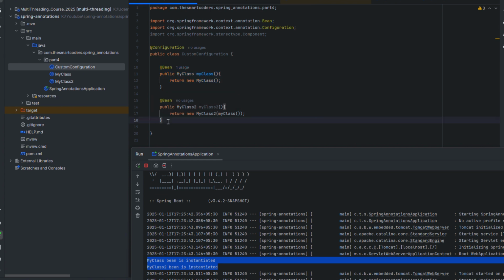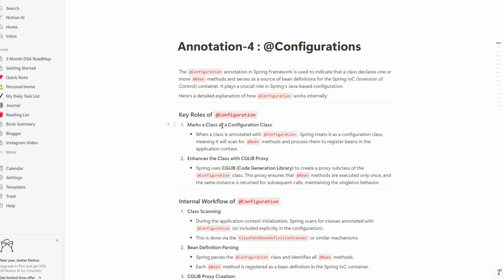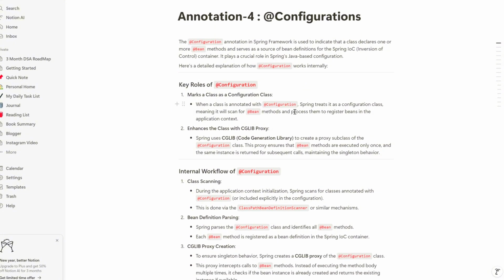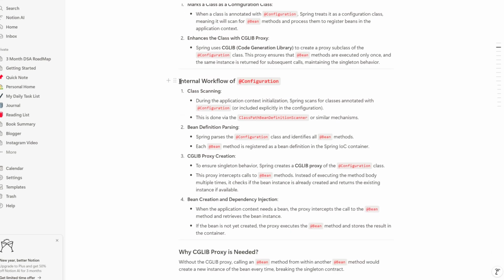Now let's understand how this works internally. For that, I have prepared a document where I have mentioned step by step how this process works internally. Here I have given a basic definition of how @Configuration works, and what the key roles of @Configuration are. Then the main concept is the internal working of @Configuration. This is the advanced concept, so if you are preparing for a senior Java developer role, then make sure that you understand how the @Configuration annotation works. The first step inside the internal working is class scanning.